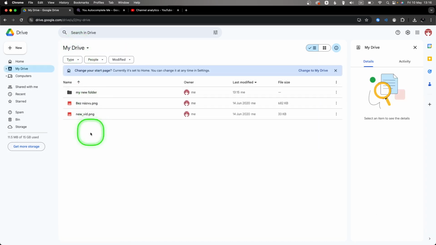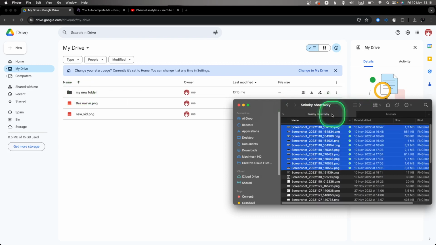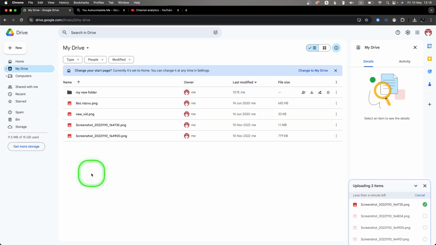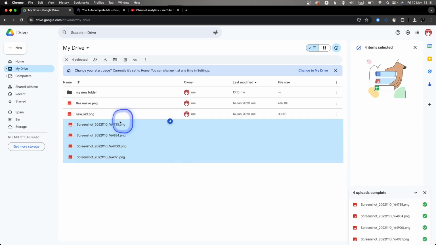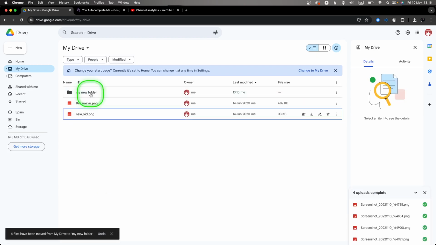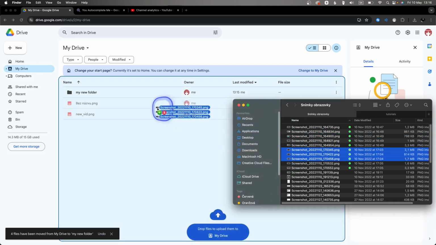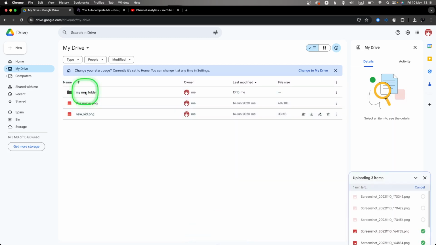Then you can go to My Drive, and if you don't have the files that you want to drag here, then simply go over to your folders on your computer and then drag and drop them right here, and then you can select them and drag and drop them to your folder, or it is much easier to instantly just select your photos right here and then drop them right to your folder.